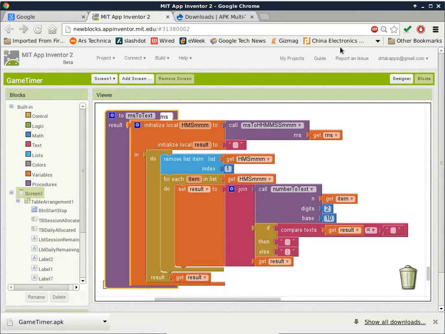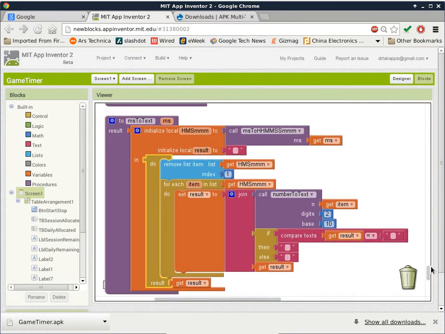It is given only one parameter, which is ms, the number of milliseconds, which is a numeric value. And then in this block here, the first thing it does is to say, given the number of milliseconds, let's convert it into a list of the 4 items. Let's convert it into a list that will give me the number of milliseconds, the number of seconds, the number of minutes, and the number of hours as a list. And the result, which is going to be a string from this particular subroutine, is just initialized to an empty string at this point.